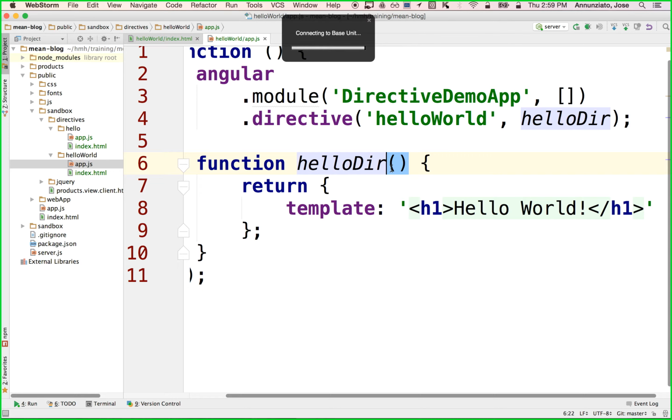All right, so let's keep going. So I'm going to paste it here. I'm going to create yet another directive. Right? Just slowly getting a little more complex.